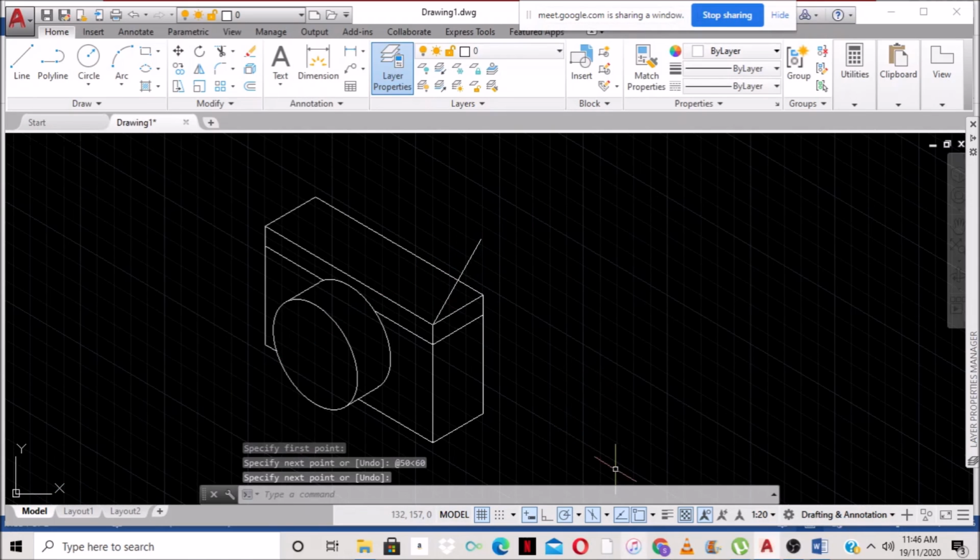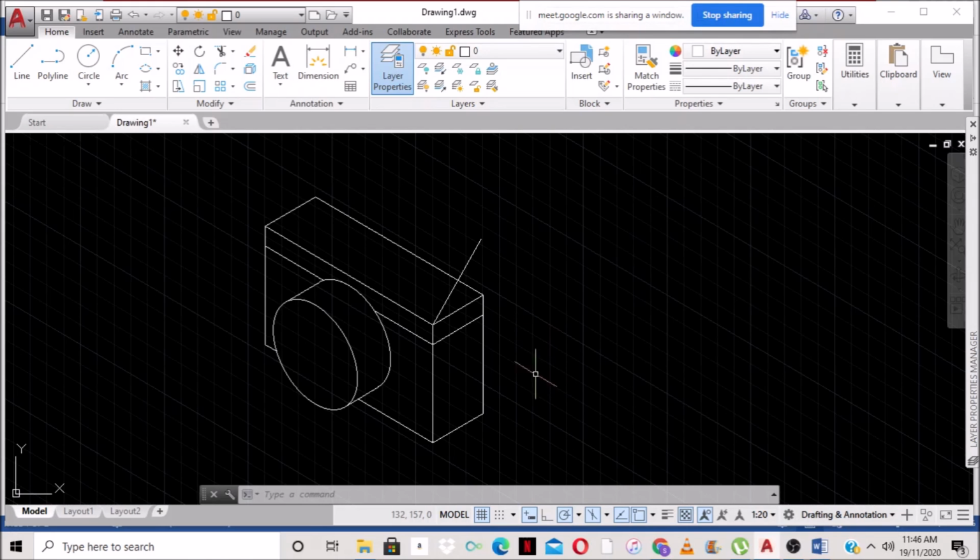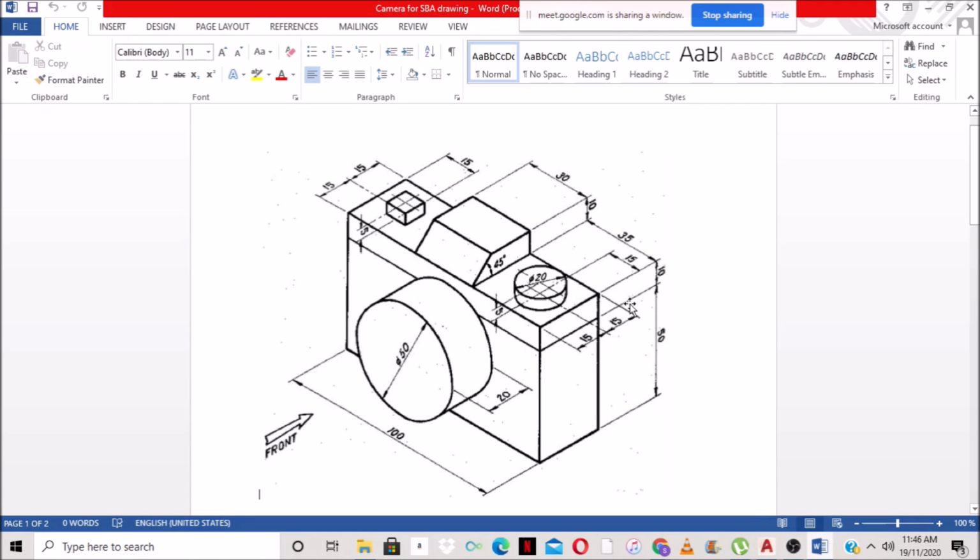Or we could have gone to polar tracking here and just changed the angle to, no, it's already at 60, right? So we'd have just drawn the line at 60. But if we don't want to change it, we can just use the coordinate. Now we say that the flash is at a height of 10, so we're going to now draw that part.